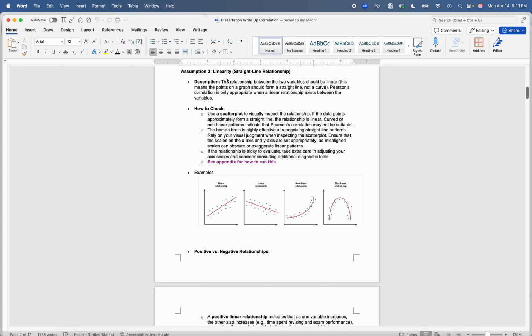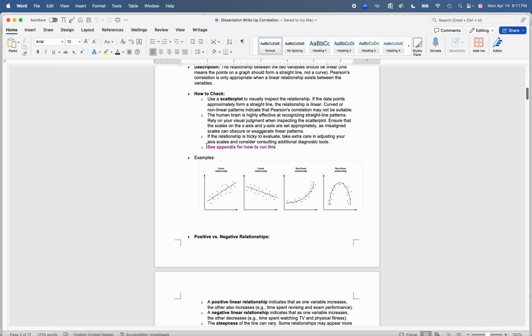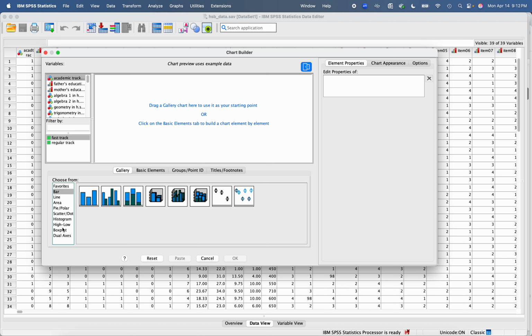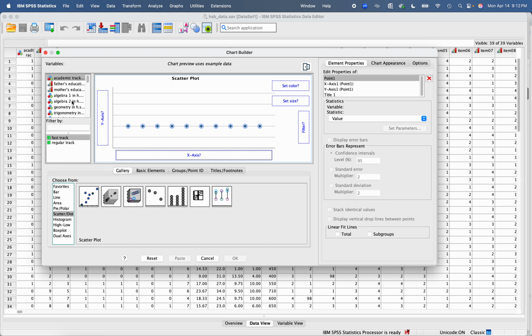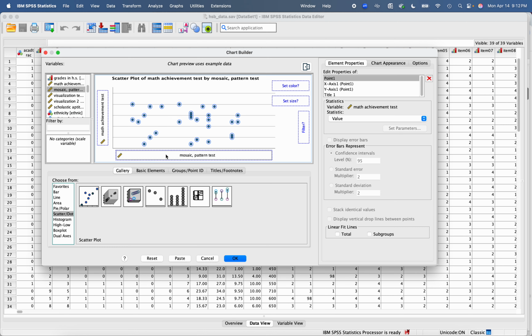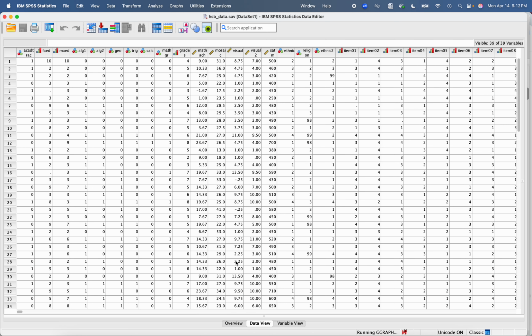Then assumption 2 is that there's linearity. The two things are linearly related. If they're not linearly related, we can still do things with it, but if they are, then that's important to know too. You'll see the appendix has these instructions, but basically in SPSS, you're going to go to Graphs, Chart Builder. You're going to go down to the scatter plot, and you're going to drag it in. Once you have your scatter plot, you're going to look at the two items that are related, move them to the X and the Y axis, and click OK.